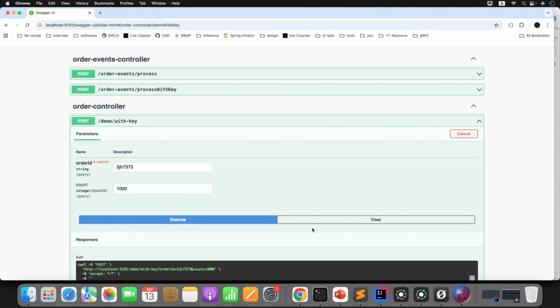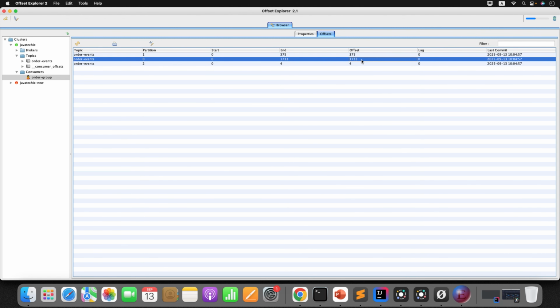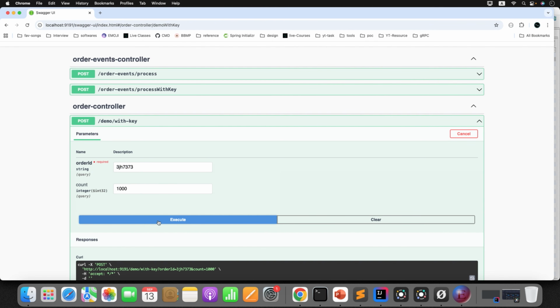Let's see. Since I use the same order ID, it should go to partition 0. Yes, we are seeing here. Can you check the number of offset? 1733. I'll send again. You will find 2733.